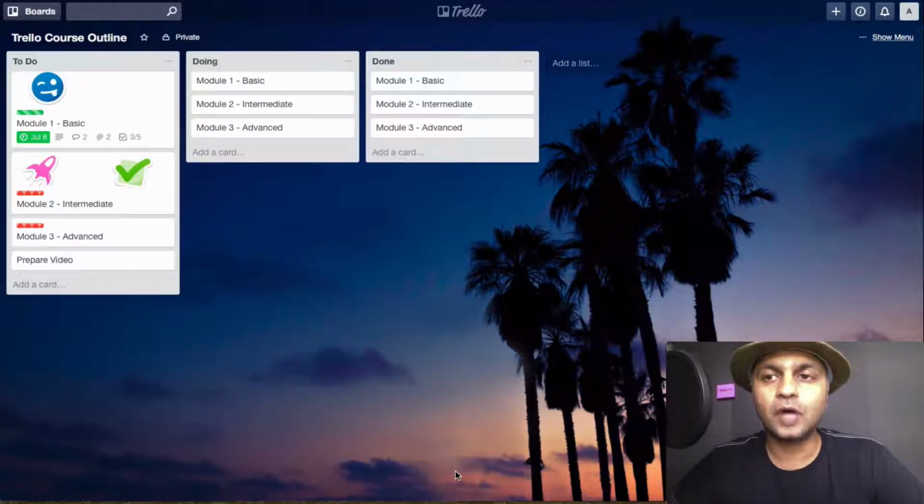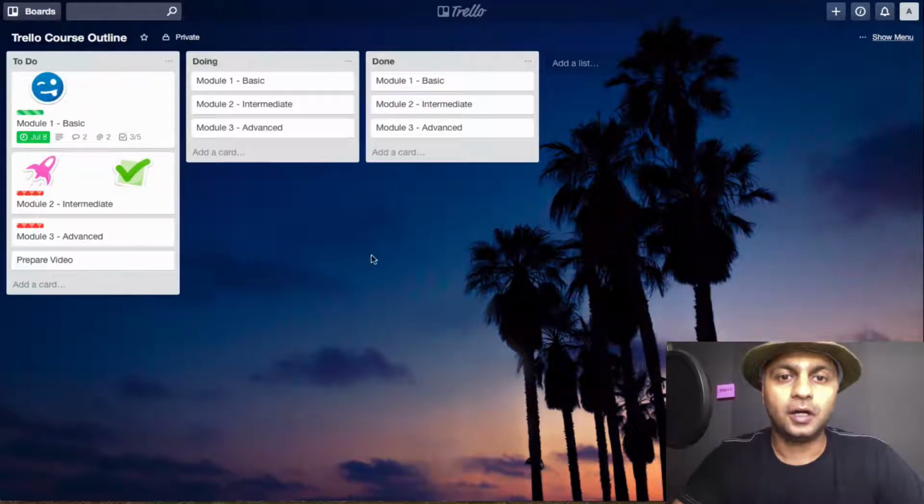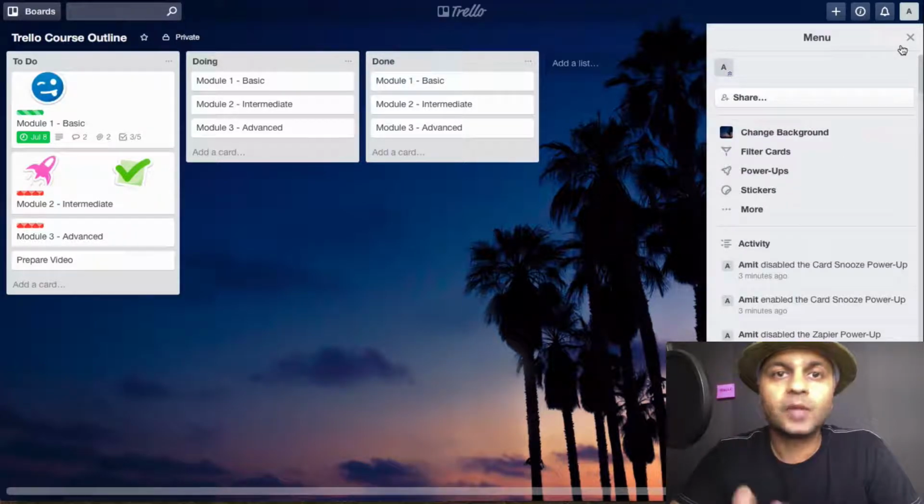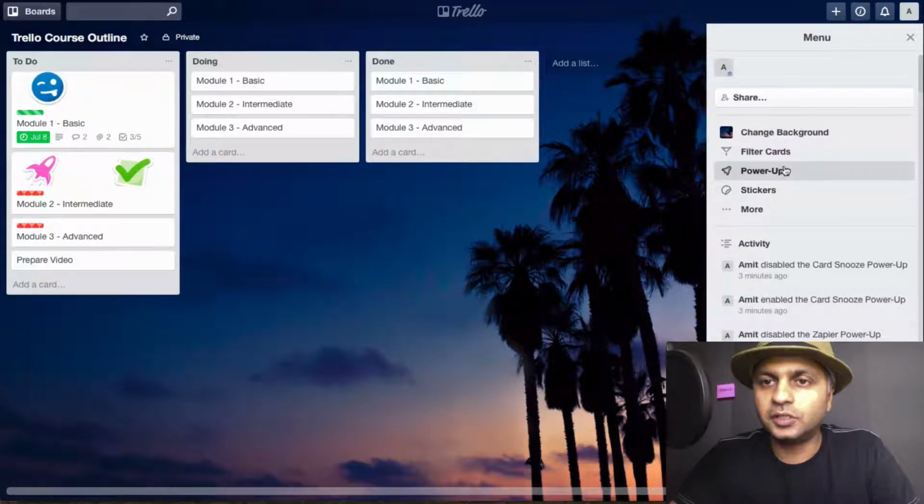So in part 2, I'm going to pick up where we left off, which was, we covered a bunch of basic stuff here. Moving cards, adding checklists, adding stickers, adding attachments. Now what I want to do is finish the rest of the menu and also show you how to create a theme. So we covered this part right here.